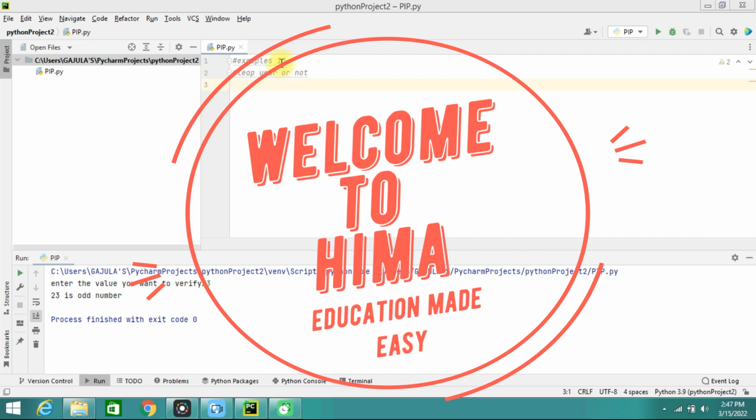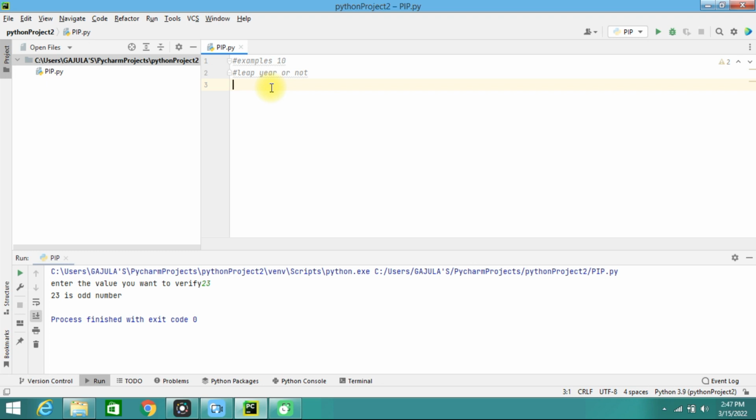In this example 10, we are going to write a program to identify whether the given year is a leap year or not. A leap year is exactly divisible by 4 except for centuries, that is, years ending with 00. And a century year is a leap year only if it is perfectly divisible by 400. This is what we are going to see by using nested if conditions. So here we'll be using three nested ifs.